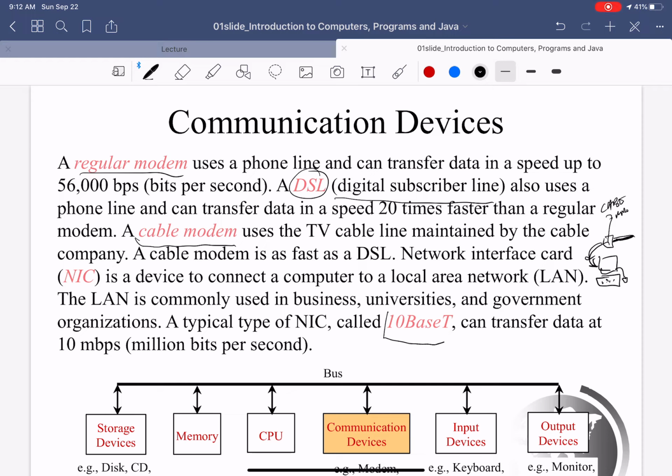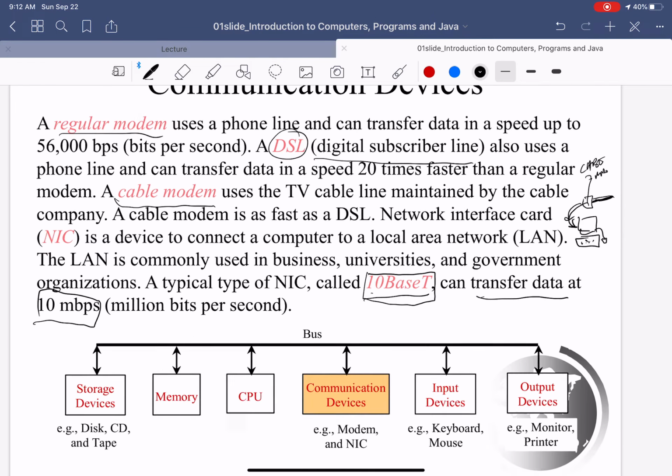Then you have 10 Base-T, which is the speed of your network. Essentially, that means 10 megabits. If it's communicating to the outside, it will communicate at 10 megabits a second. That means 10 million bits per second. That's what it can do to transfer data from the computer to the outside world.